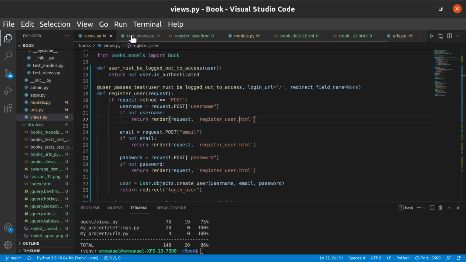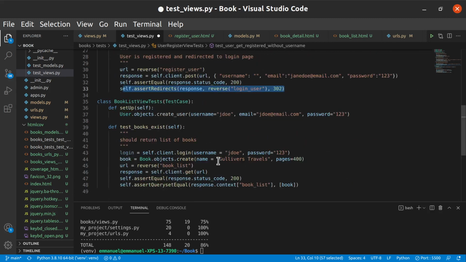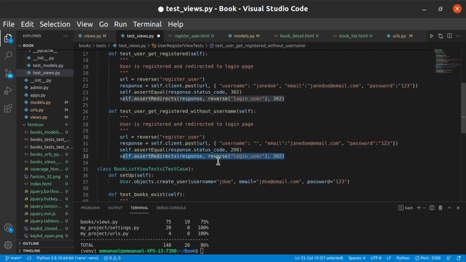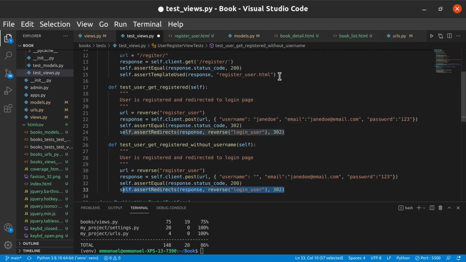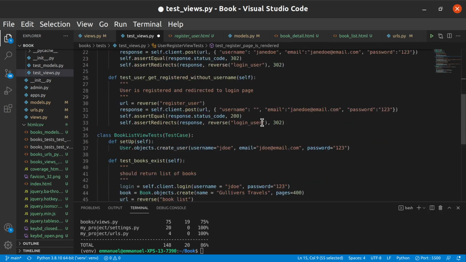register.html. So I'll just come back to the test and say okay, since it's rendering register.html, the status code will be 200. It won't be a redirect. Right now I want to check the template that is being rendered. I'll just copy this and paste it there. All right. Now, hopefully this works.